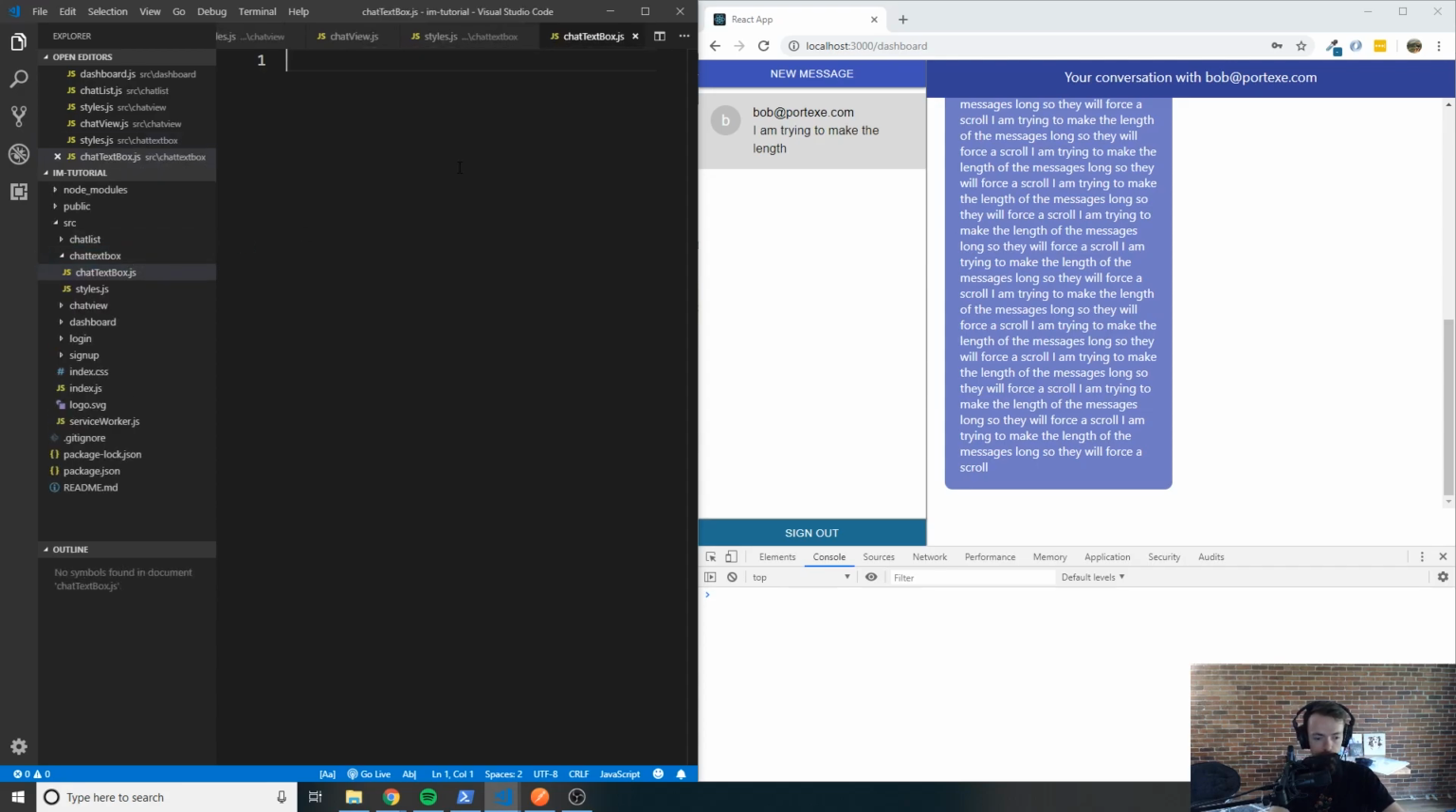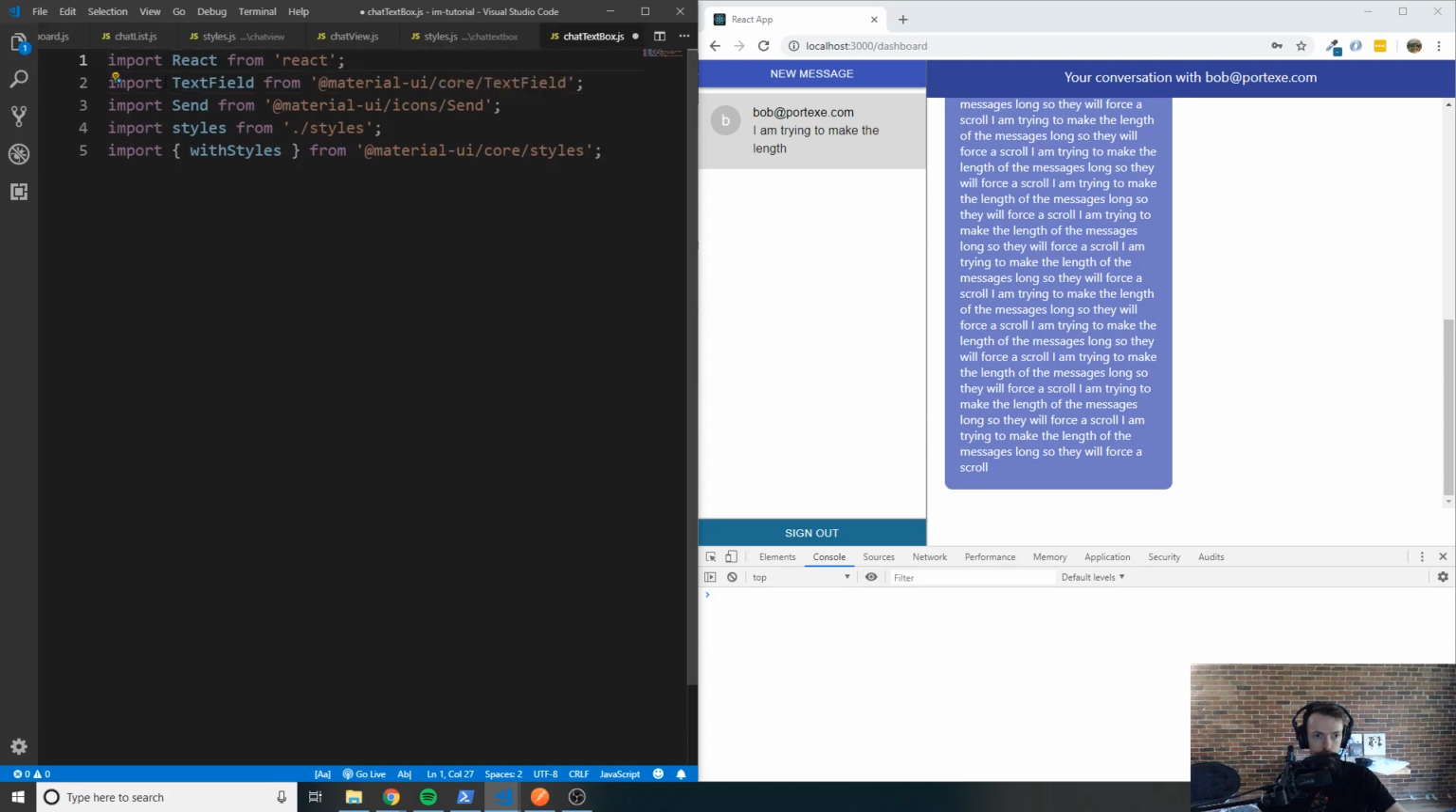Inside of the chat text box, we're going to go ahead and do a couple of imports. We will go ahead and import React from React, TextField from @material-ui/core/TextField, Send, and that's going to be an icon, so import it from @material-ui/icons/Send. Then our styles from our styles.js file, and of course withStyles so that we can do our stuff.